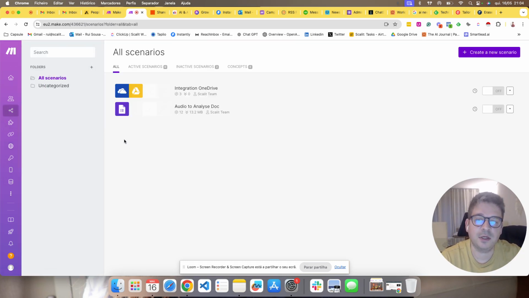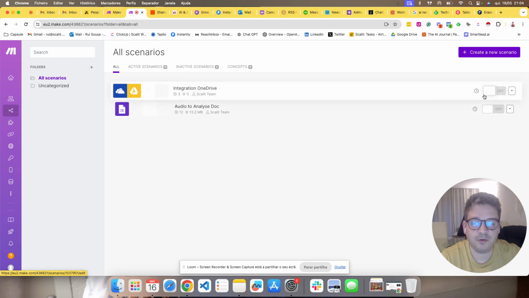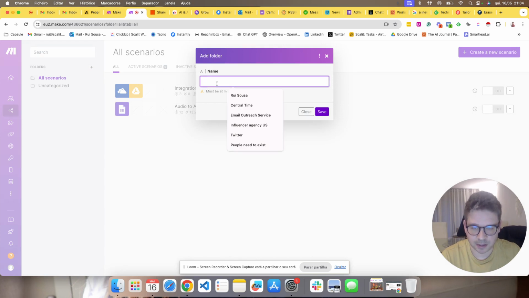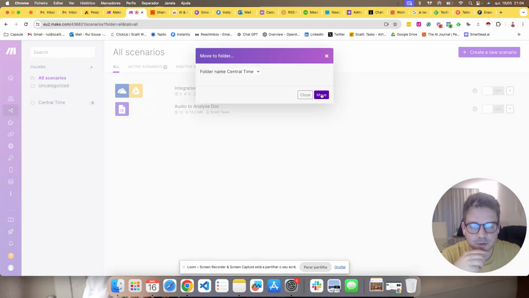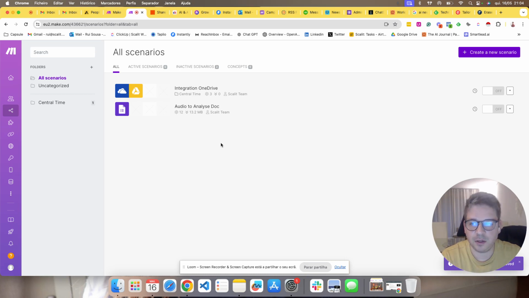So if you click on scenarios, you will see here the ones if they are active or off, so they are inactive. You can click here on the little dot. You can move to folders, so you can create folders here on the plus sign, and say main. Let's see if you can create one, like for example, Central Time. If you click create a folder and save, we can move one with this here, move folder, and you can go to Central Time. So this is really good if you have a lot. You can organize them by like outreach, content, onboarding, and you can have all the folders here on the left side.